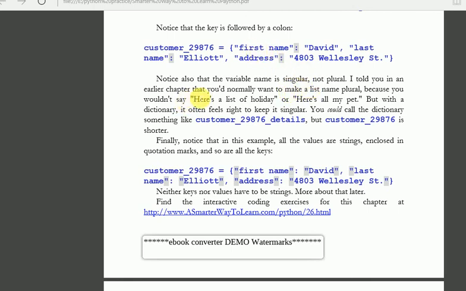I told you in an earlier chapter that you'd normally want to make a list name plural, because you wouldn't say here's a list of holiday, you'd say here's all my pets. But in a dictionary it's often better to keep it singular, like first name is singular, last name is singular, address is singular.